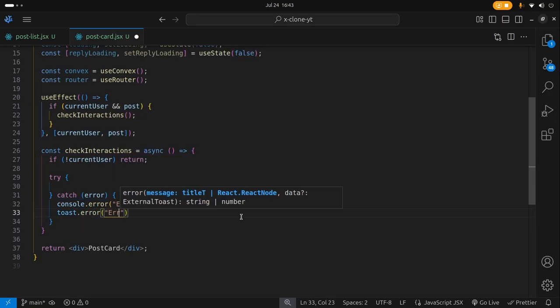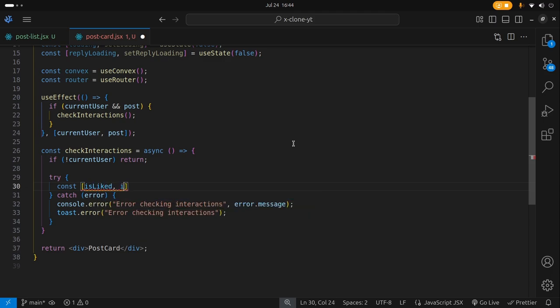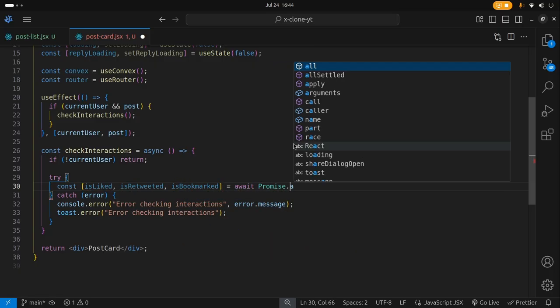We're going to say error checking interactions, and then for our try block, we're going to do the following. We're going to use array destructuring once again. So const is liked and is retweeted, and is bookmarked is going to be equal to await Promise.all.